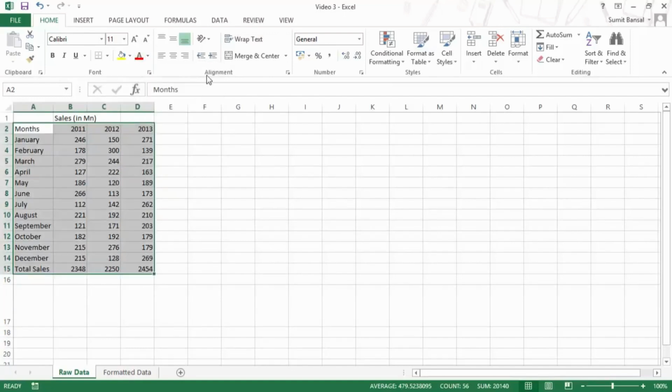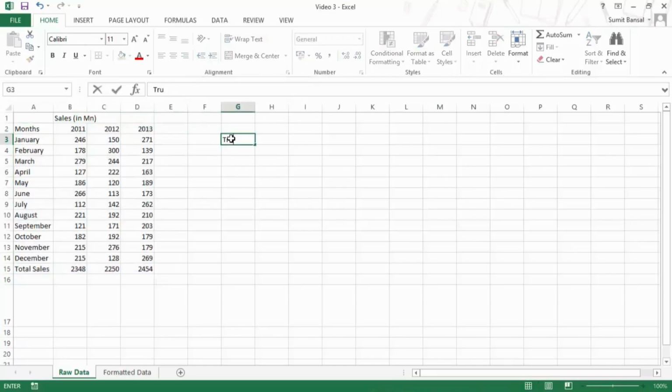Next to font group, we have the alignment group where you can decide how you want your text to be aligned. So it could be top aligned, middle aligned, bottom aligned, and how you want it to be aligned within the cell. So it could be left aligned, center aligned, or right aligned. You can also decide if you want to decrease or increase the indent. So for example, if I have the name Trump Excel here, I can give it an indentation so that it goes to the right, and I can also decrease the indentation.